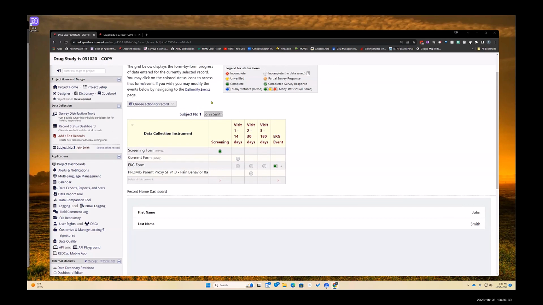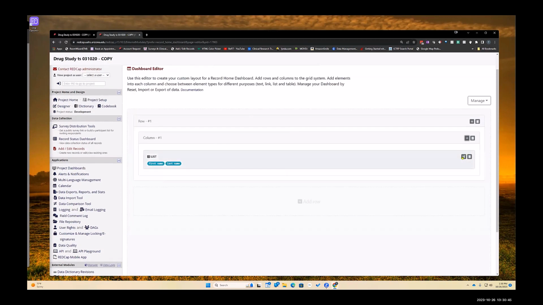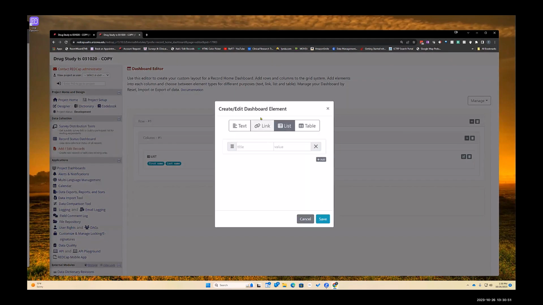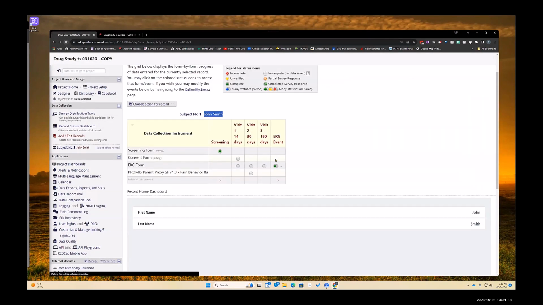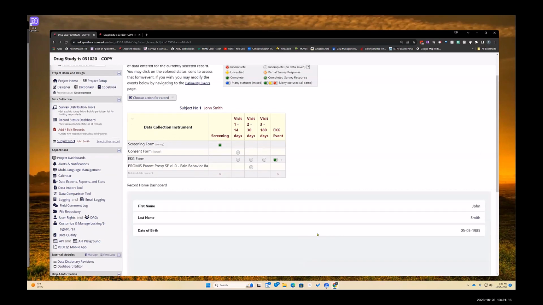Then I thought, well, what else can I do here? So I went back here and I added another element here, and I just thought I'd make it another list because I still don't know what I'm doing. So I put in date of birth, and DOB is my variable name, piping that in, saving it, and then what happens? Oh, well, I get another row, and it's grabbing that.